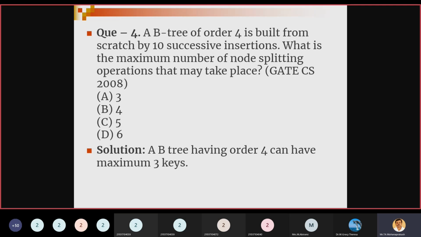The next one is the concept we call a B tree of order 4, built from scratch by successive insertion, with splitting operations that may take place. The options are 3, 4, 5, 6. The solution is that a B tree of order 4 will have a maximum of 3 keys. So the answer will be A.